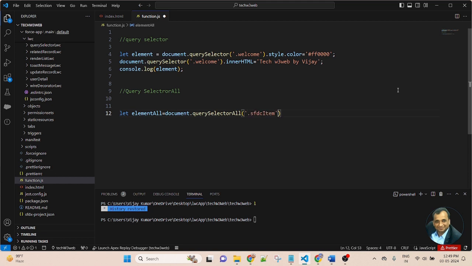So if you are selecting items from the document, use the single quote and pass the class name. The class name always uses a dot before the class name. If you are using an ID, instead of the dot, you need to put a hashtag.